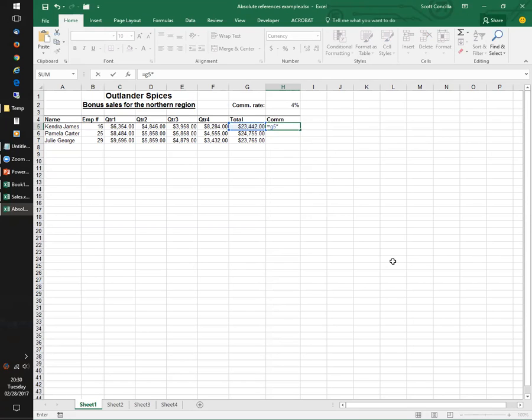So I said you need to type dollar signs. So I'm going to do $H$2. You need both of those. Think of the dollar signs as anchors, because I'm going to talk about mixed references in a second. The $H says lock yourself to column H. The $2 says lock yourself to row 2. So you need an anchor for each. I need to anchor to column H, and I need to anchor to row 2, which in this case generates a cell.